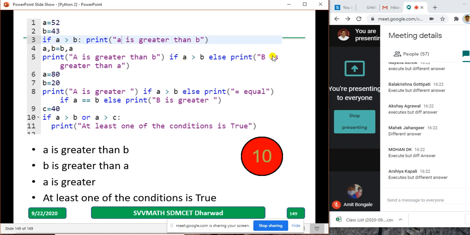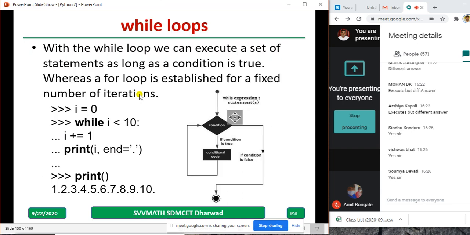So after that, we think we can conclude today's class. Any other doubts, any other discussion if you have, you can ask. Only a few minutes. So all of you know the while loop in C language. The same way we can use it here also.